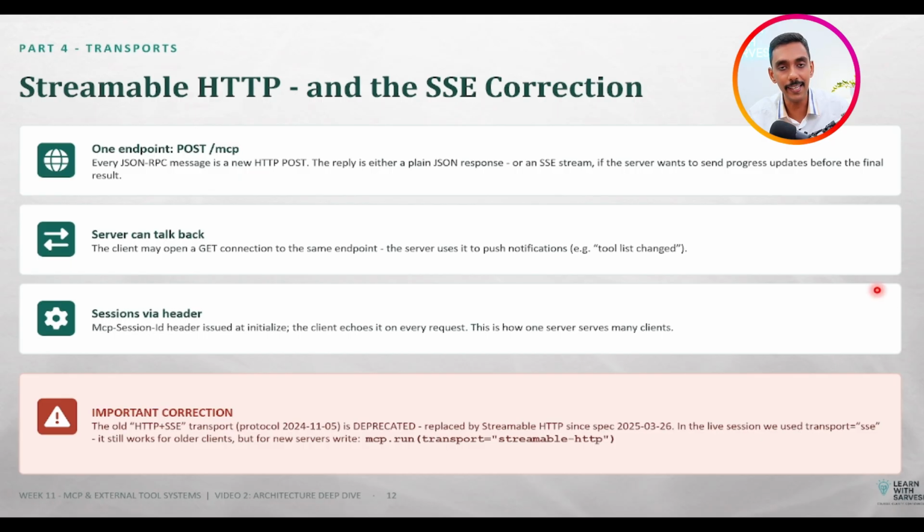So is SSE dead? No. SSE, the browser technology, is alive and used inside Streamable HTTP for streaming. What's deprecated is the library component, not the concept. What's deprecated is the old two-endpoint HTTP plus SSE transport.